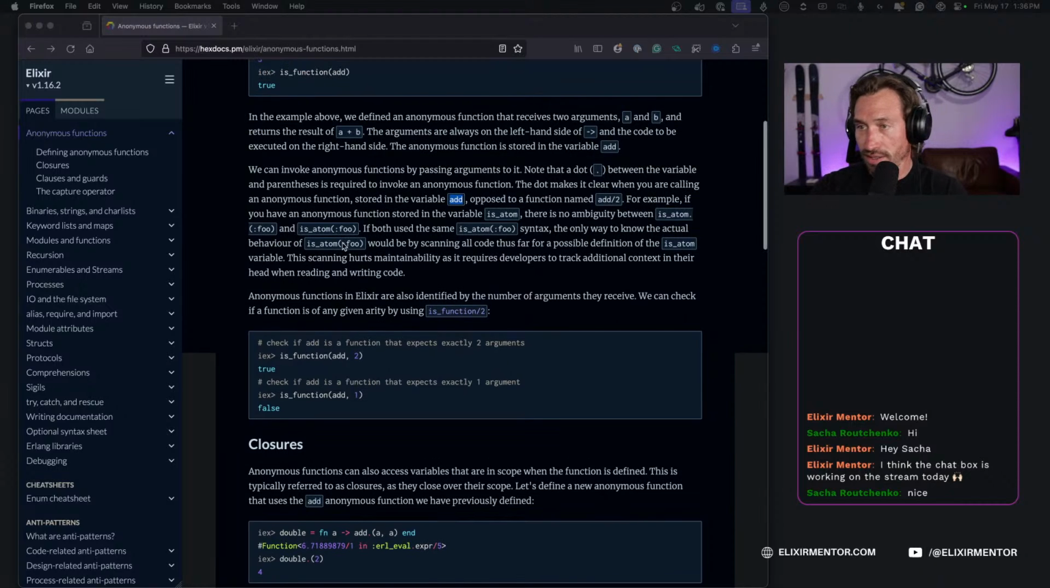All right, I feel like I need to reread that. For example, if you have an anonymous function stored in the variable is_atom. Okay.